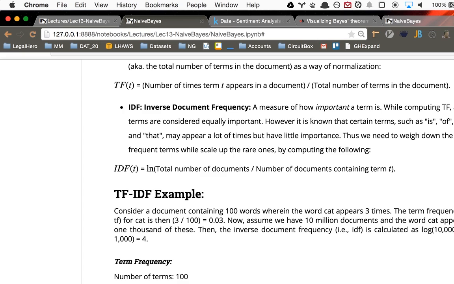So if a document is longer, because you're dividing by the number of words, it's basically a ratio. The ratio of appearances of a word in a document divided by the total number of words in that document. So if you were doing text classification on War and Peace, a term would basically be normalized by the length of the document.